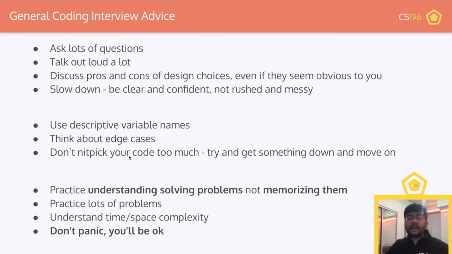Finally, don't nitpick your code too much. I think I have an issue with this a lot, where I will try to fix this one weird line or this one weird syntax thing, and I waste time. Don't do that. Try and get something down. Syntax doesn't matter. Just move on.